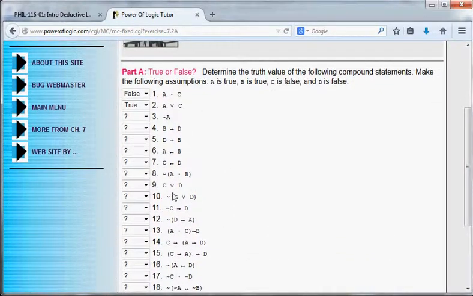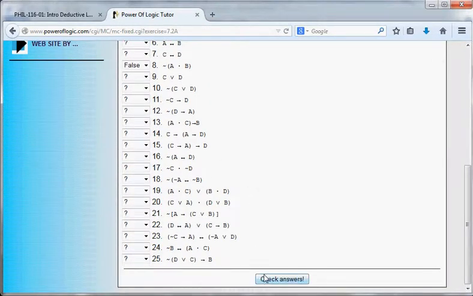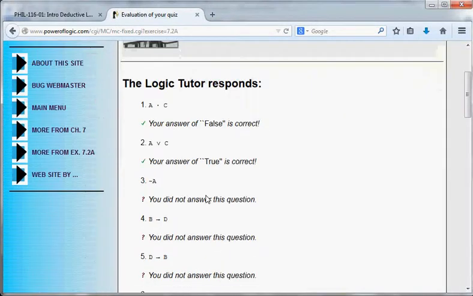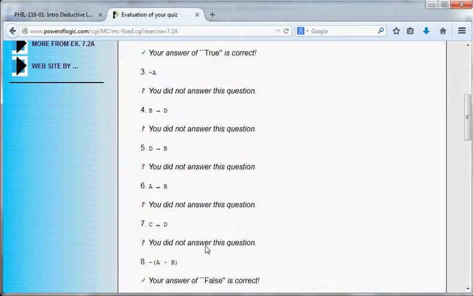Suppose I want to do number 8 here. Well, A and B are both true. So this conjunction is going to be true, but then we're negating it here, so that's going to be false. So if I wanted to put in an answer for number 8, I'd put in false. Let's just check those answers. 1 and 2 correct, 8 correct.